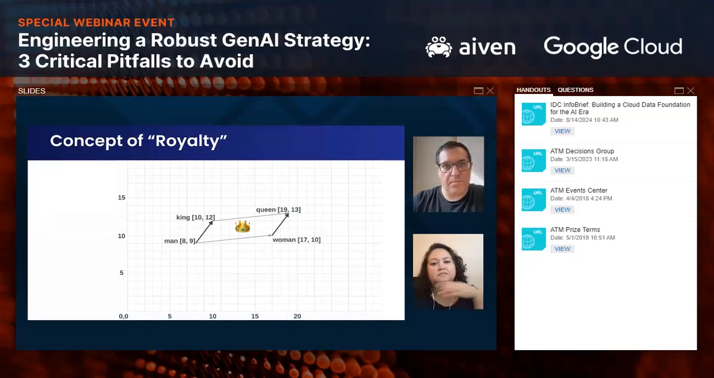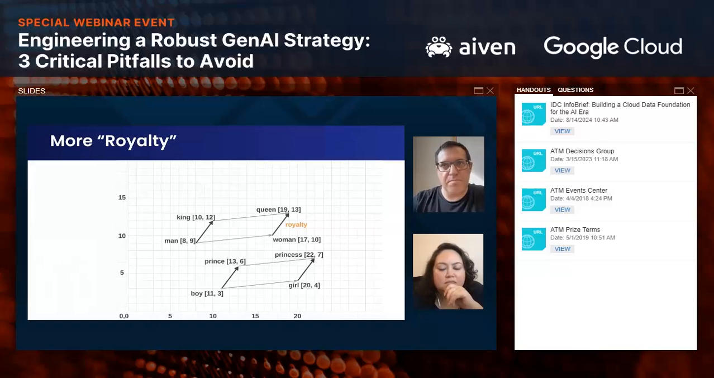You can add it to a boy or a girl, for instance, and you've got a prince, princess, whatever you want. You can do that with many subjects. And the computer can do that really easily and really fast.